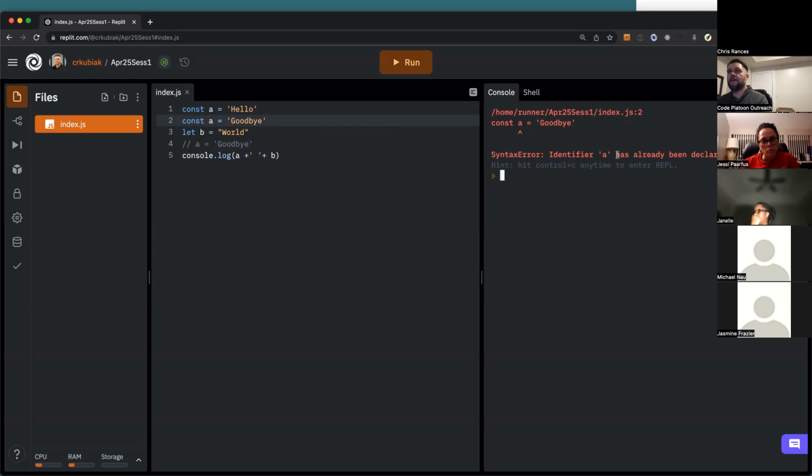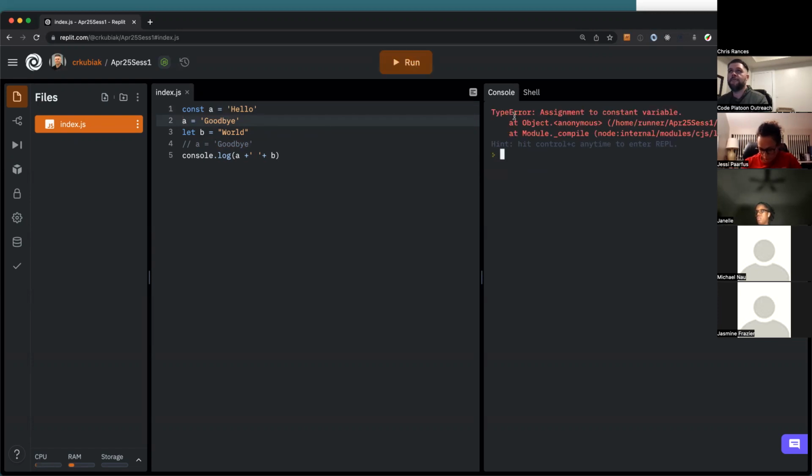Right, constant identifier A has already been declared. Now, I also shouldn't be able to do this. I cannot redeclare it and I cannot reassign it. Type error, assignment to constant variable. So as soon as I change this to const, it will always be hello, and I cannot reassign it to something else.